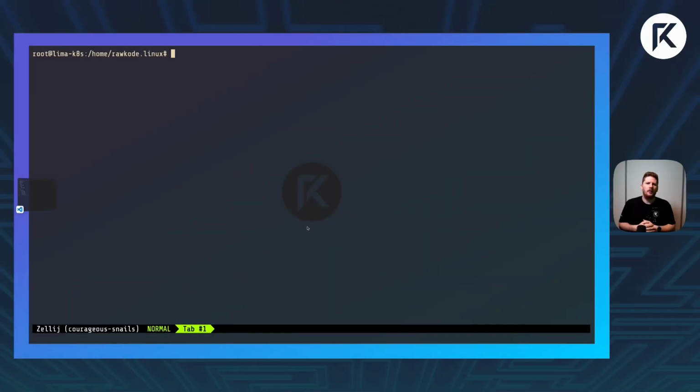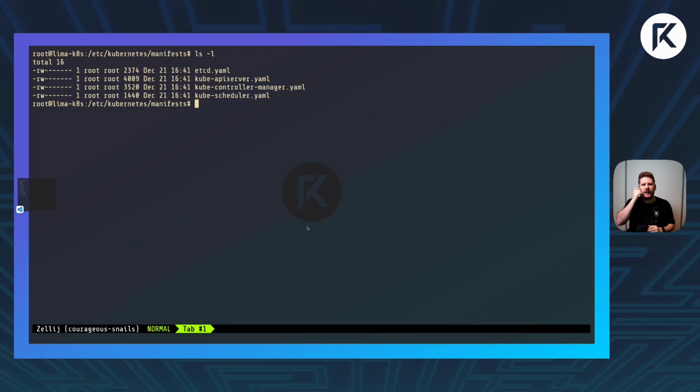Okay, so before we move on to the deep dive content, let's just understand on the simplest level what the scheduler is responsible for. So here I have a Lima virtual machine running on my machine, which provisions a standard kubeadm cluster. Now, kubeadm clusters have static manifests that run the control plane components.